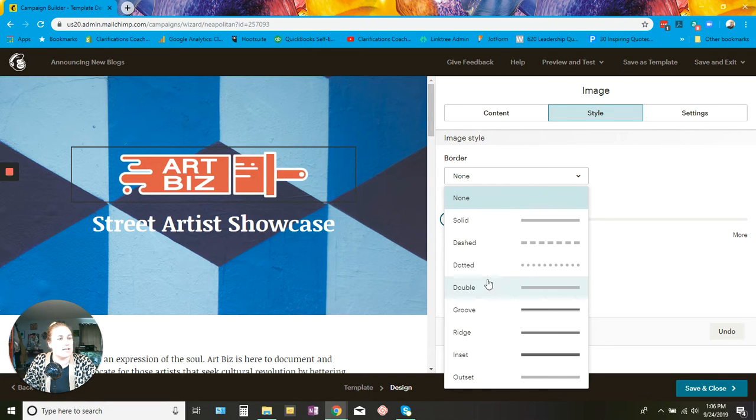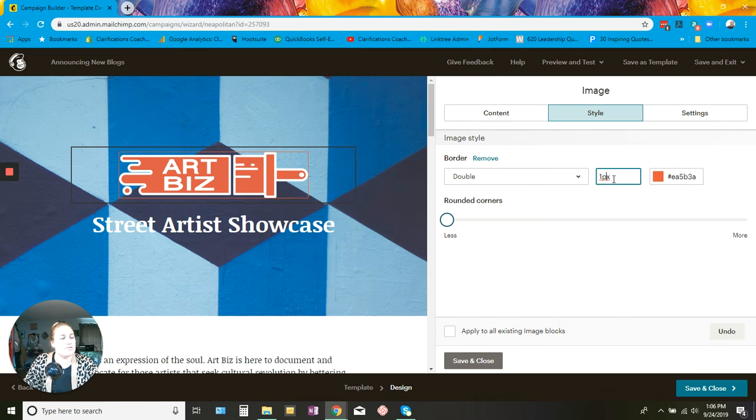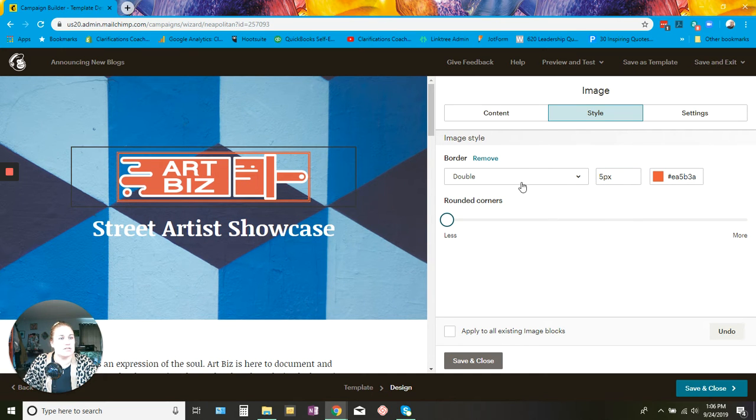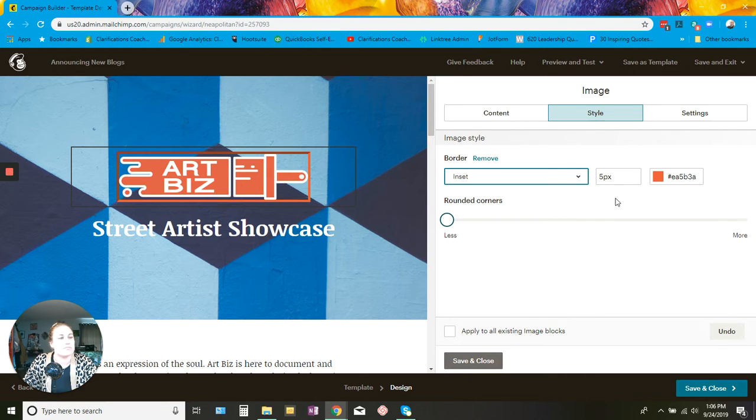Let's see, if I hit the border, I can also choose what color it is. So maybe I want a pink border. Maybe I want an orange, kind of red. Excuse me. And then you can even choose how thick it is. So maybe I want like a 5-point red border. There we go. So it's a double border, or you can do a groove border, all kinds of cool stuff. So I'm just going to leave that as is. That looks pretty cool there.